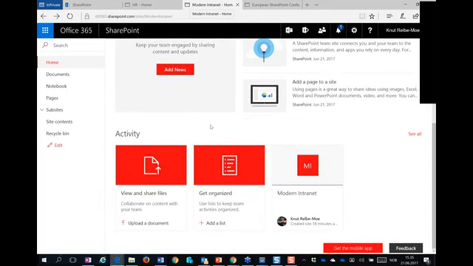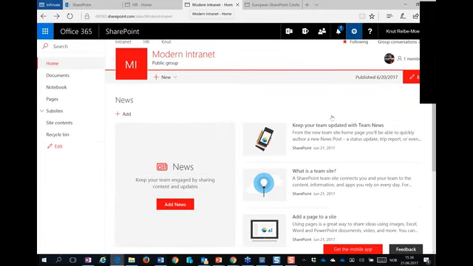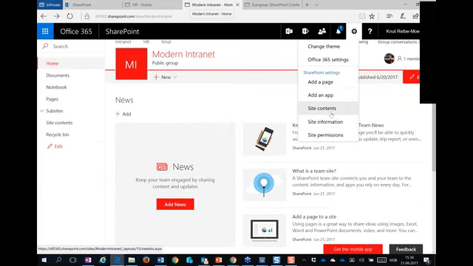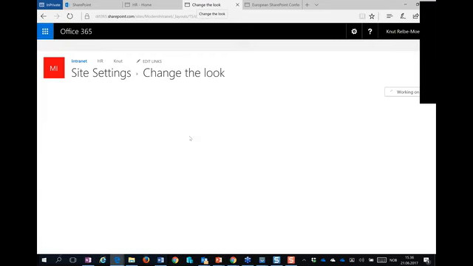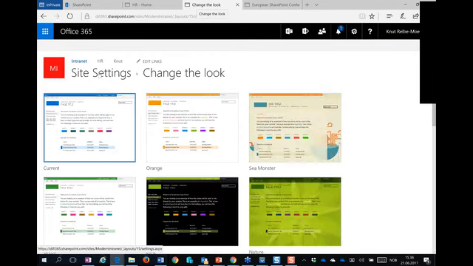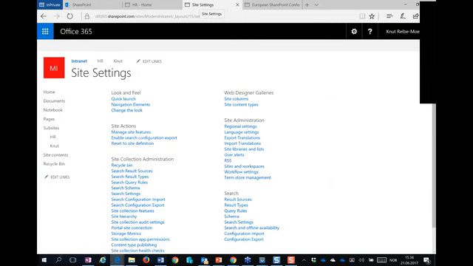And of course, we can also go into site information, again view all settings, and we can change the look. So let's see what that will give us as options. This will change the look. So I don't want to go down that road right now, because I'm actually not sure what it will bring us again. But what I want to do is change the logo.